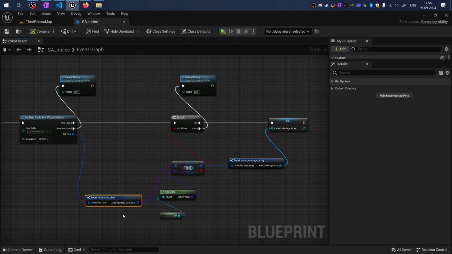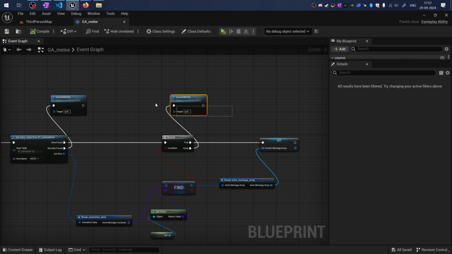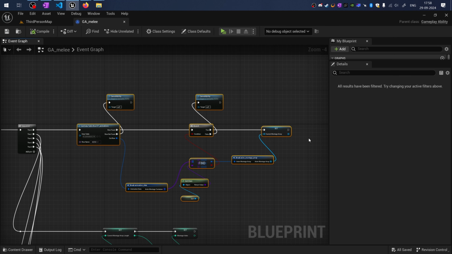So this can be used for dynamically changing animations. So we don't have to hardcode a data of animation montages, and we can use this data table for any hero that we have configured. The better way to handle such a data-driven approach would be to use a data asset.